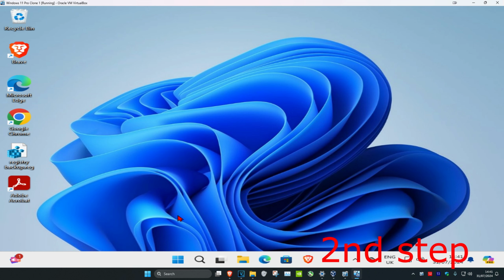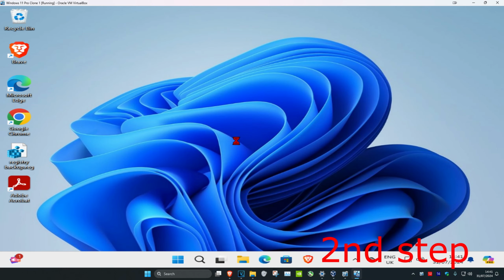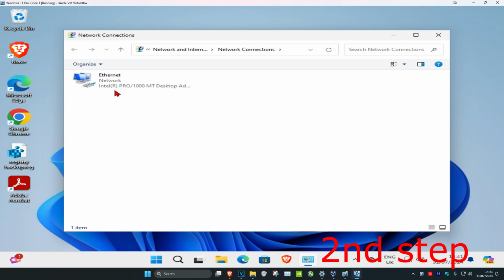And now for the next step, you want to head over to search and type in view network connections. Click on it. And now once you're on this, you want to take a note of your network adapter name. So my one's called Intel R Pro. Your one might be called something else. You just want to take a note of the name.